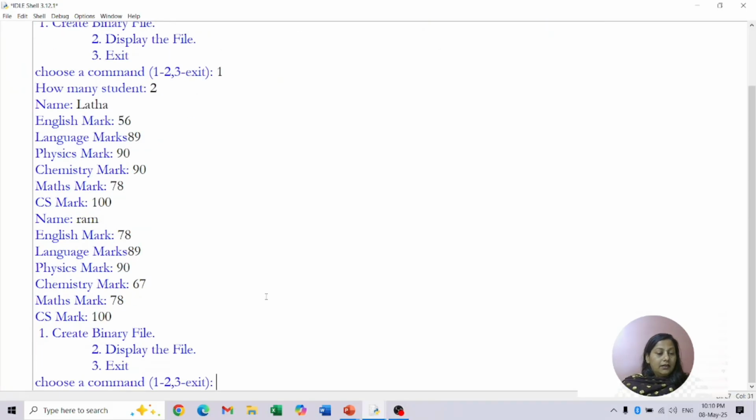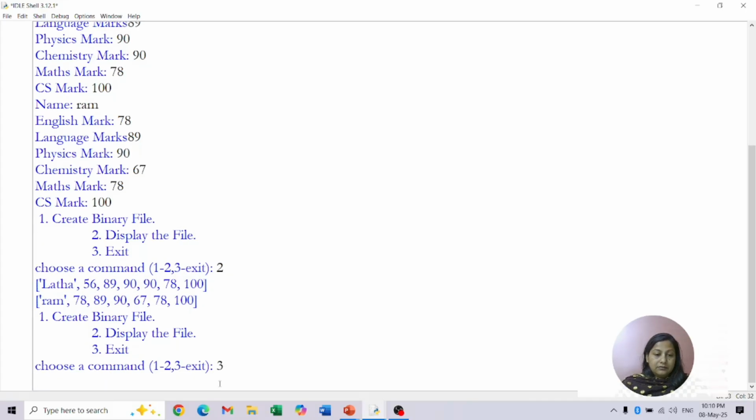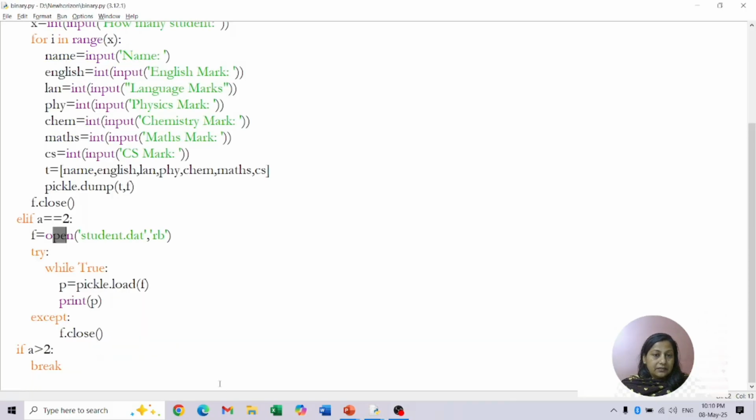Now let's see. Now again it is starting the menu. Why? Because we are using the while true. Now choose a command now. Read. Second means read. You can see here everything in the form of a list. So Lata also has come, Ram also has come. Now what is the final one? 3. Now you are exiting the program. I hope everyone is clear with the concept. Okay, so till here the second chapter is over.